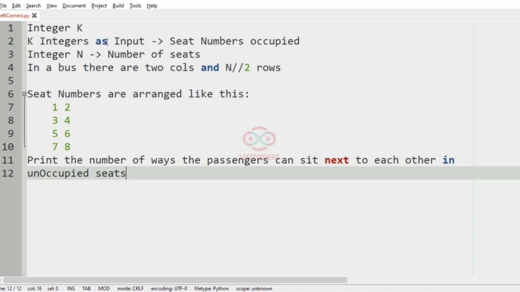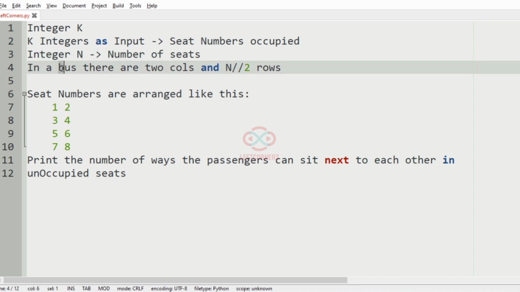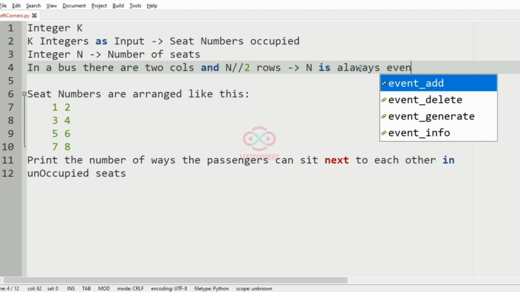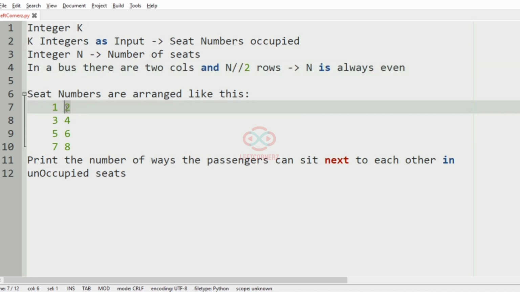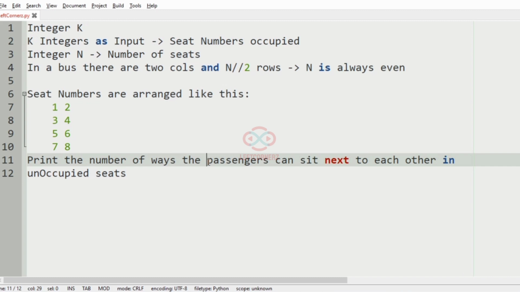The program must accept k integers as input, where the k integers are the seat numbers occupied. Then it must accept an integer n, the number of seats. In a bus there are two columns and n divided by 2 rows, and the seats are arranged in a pattern like this, where the rows are always even, so n is always even: 1, 2, 3, 4, 5, 6, 7, 8, and so on. Finally, the program must print the number of ways two passengers can sit next to each other in unoccupied seats.